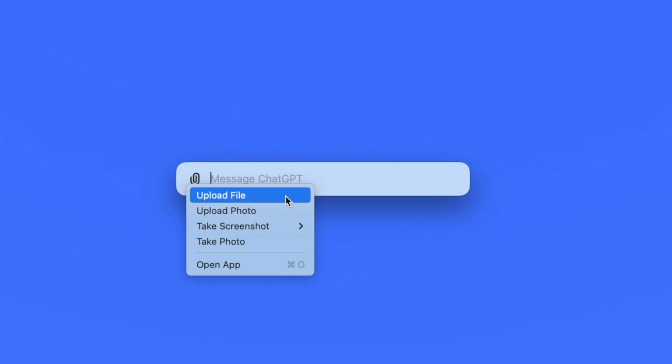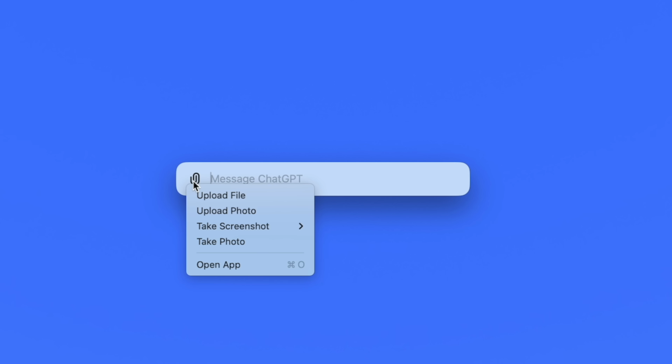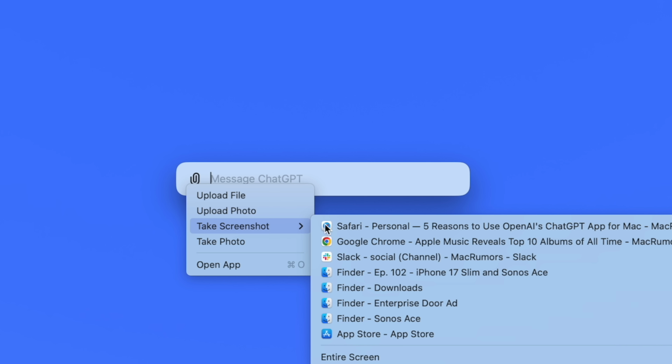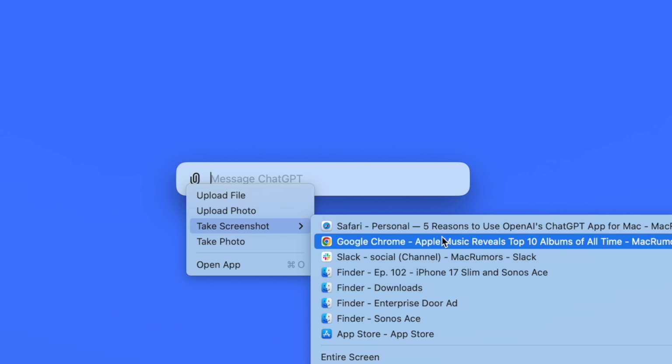Clicking on the paperclip icon gives us access to not only uploading a file, a photo, or taking a photo, but also taking a screenshot, which is the first thing that I want to focus on. What's interesting about the screenshot portion is that users can actually take a screenshot of any of the apps that are open on your Mac from the drop-down menu. Even if it's off screen, you just select it from the list, or you can take a screenshot of your entire desktop, of course, but whatever you decide to choose, you can send it immediately to ChatGPT.